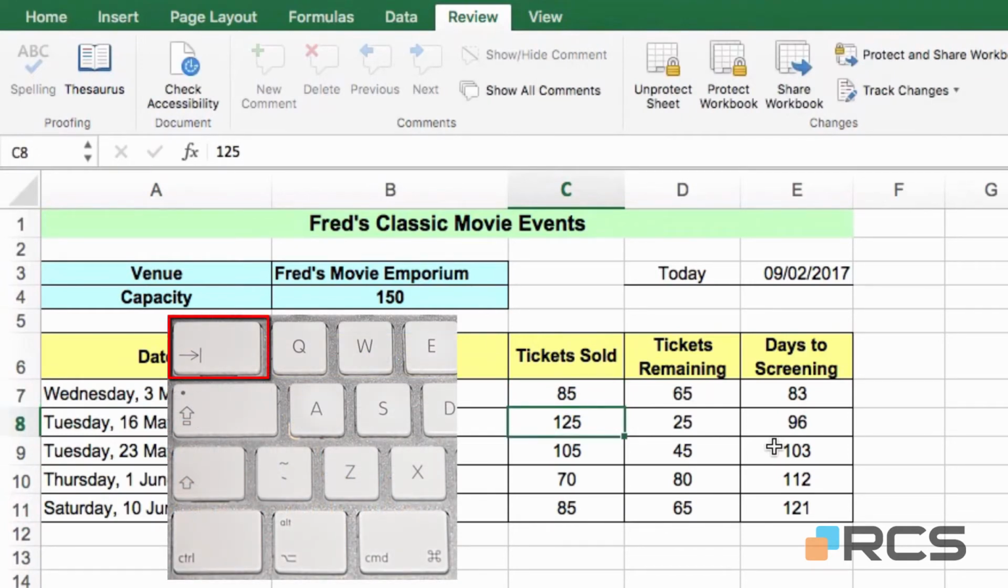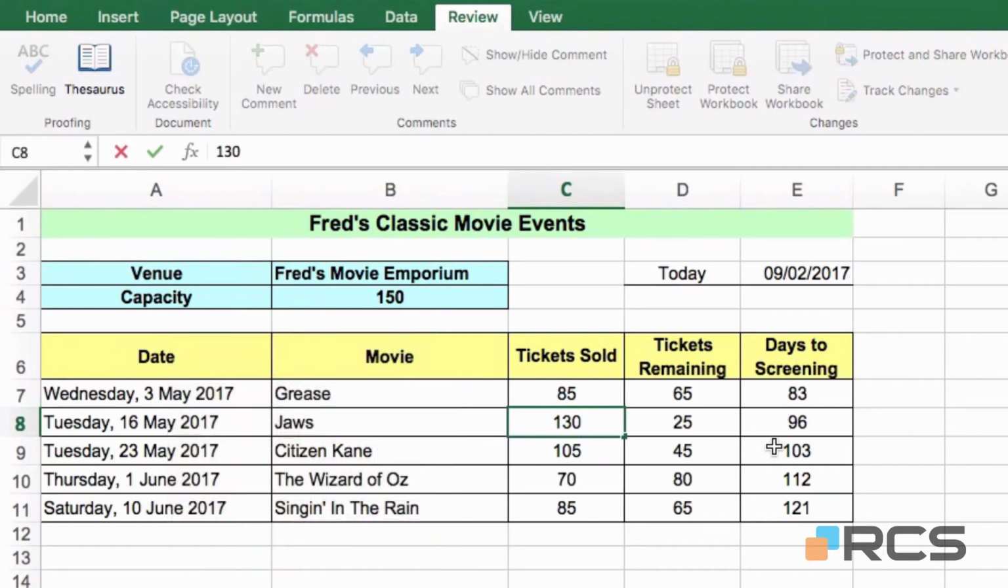So if I press the tab key, I'll just go through and update some of these numbers like so. The tab key will just allow me to cycle through the range of unprotected cells. That's another potential benefit of setting a spreadsheet up with some cells available and some cells remaining locked.